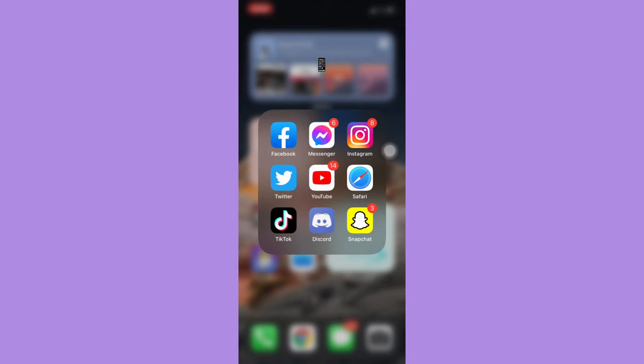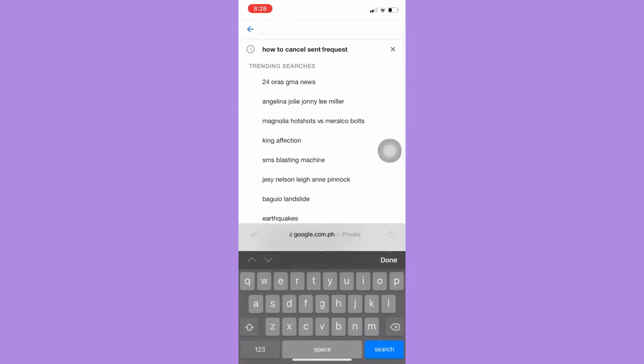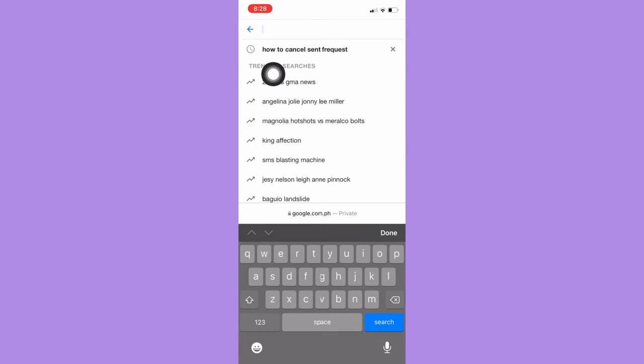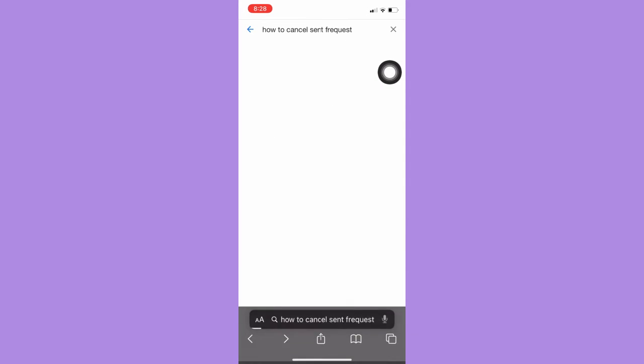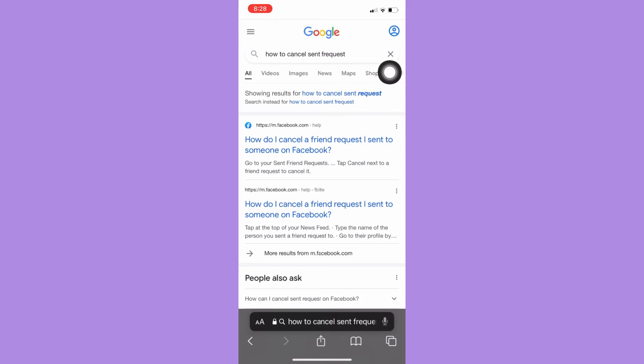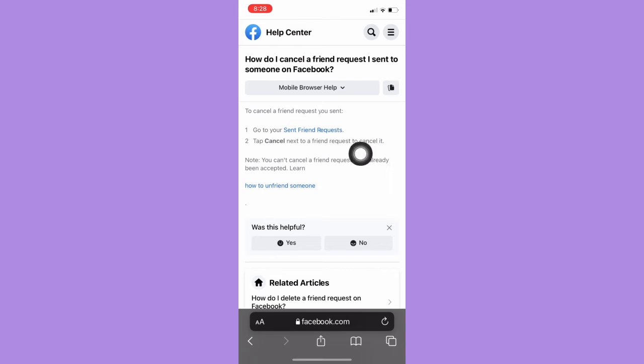The very first step is to open the Safari or the Chrome web browser and then search for how to cancel sent request. Afterwards, click on how do I cancel a friend request, wait for it to load, and click on send friend request.